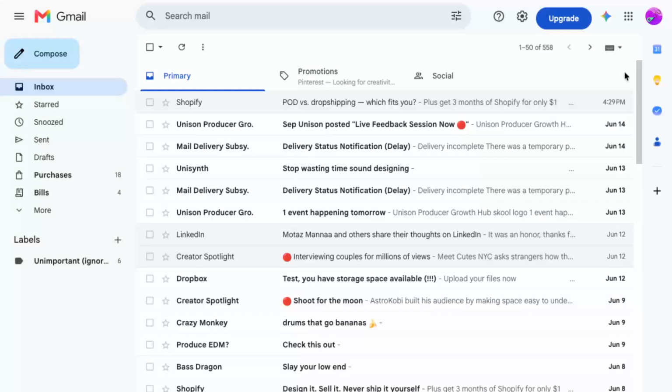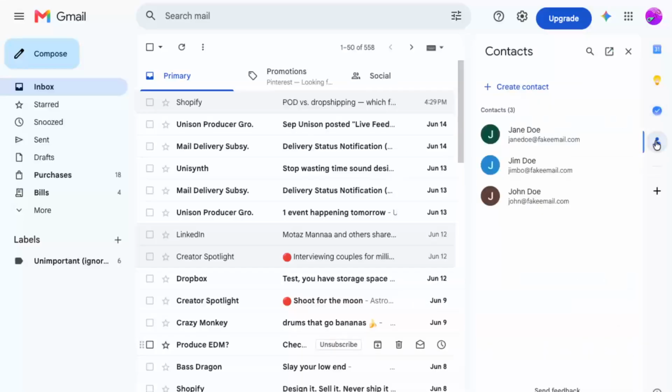In today's video, I'm going to teach you how to import and export contacts in Gmail. We'll start from your Google inbox, since that's the easiest place to access everything. Once you're in Gmail, look over to the right-hand side of the screen. You'll see a vertical column of Google app icons. In that column, click on the contacts icon. This opens the contacts panel connected to your Google account, and it's where you can quickly manage saved contact information.